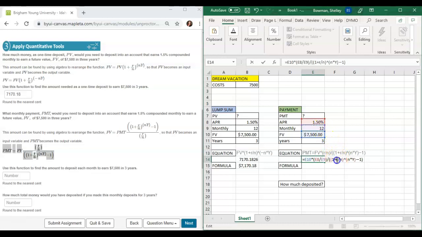Over here, again, R here, and then replace the N here, and then here again, replace the N, and multiply by Y or years. Oops, highlight that, replace the years. So we have a couple of different ways; whichever way makes you most comfortable, feel free to use. I'm going to double check.